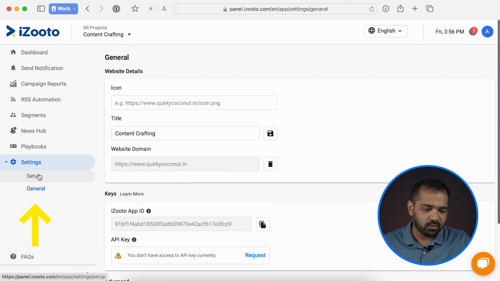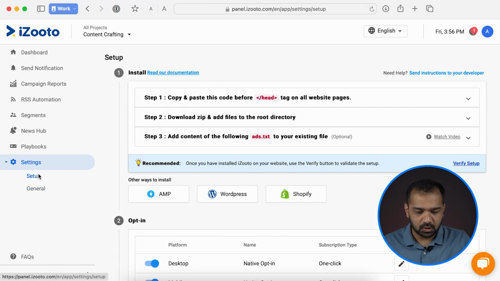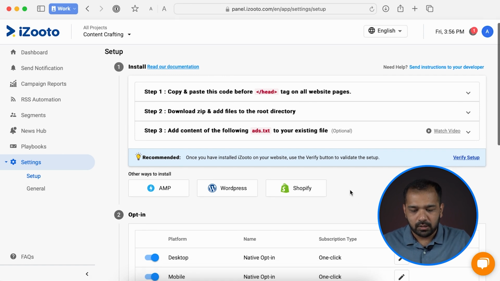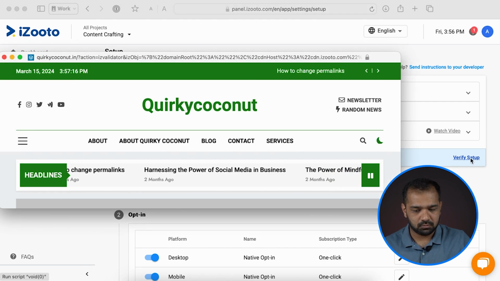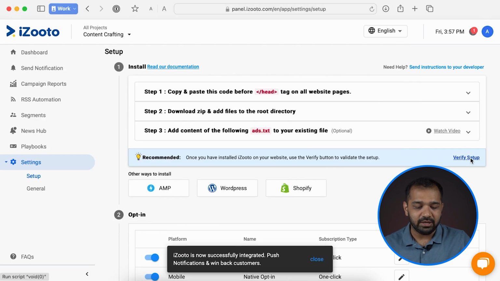Now that the code is set in, you can go back to Izuto's panel and go to Setup. And here you have the option to verify your setup. So this ensures that the code that you've copied is being relayed through. As you can see, the integration is successful.